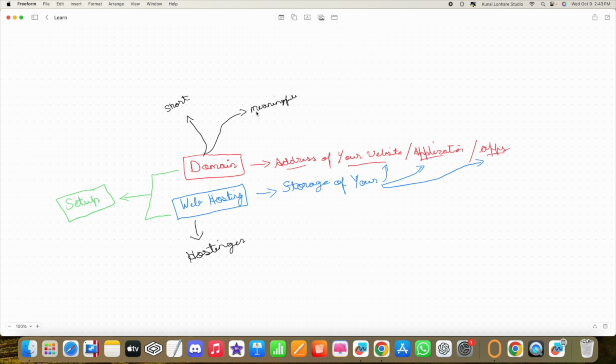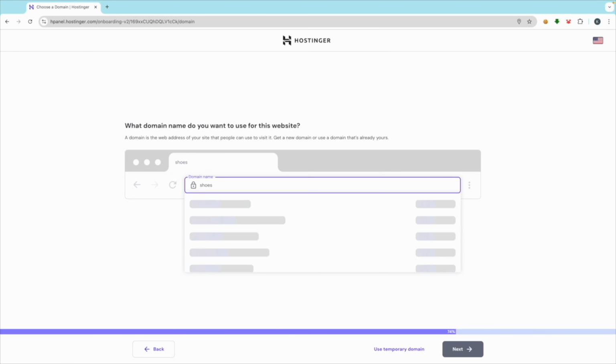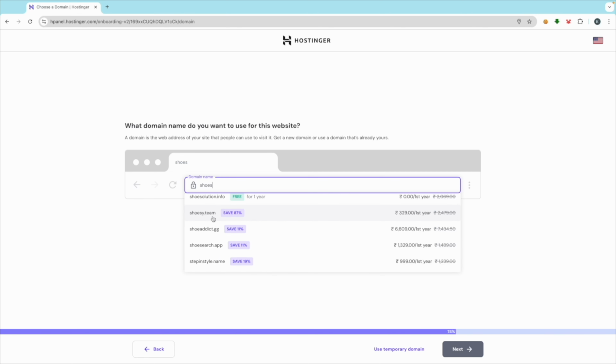Okay, so suppose you type in, let's say, what domain name you want to use. Here you can search for anything. Suppose you have a shoes business, so you can just search for shoes. It will show you which domains are available and which domain names have already been taken. Like here, related to shoes, it will show you all the appropriate domain names.